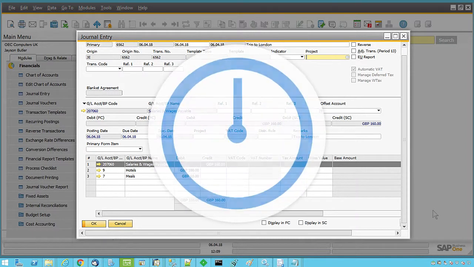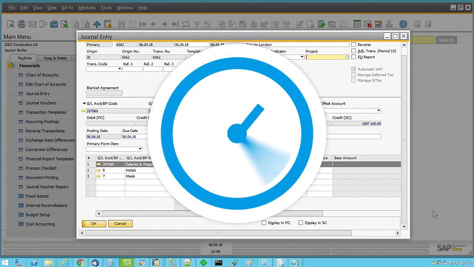Typically, any future expenses reports will be automatically extracted from SAP Concur and pushed into the ERP system every 24 hours.